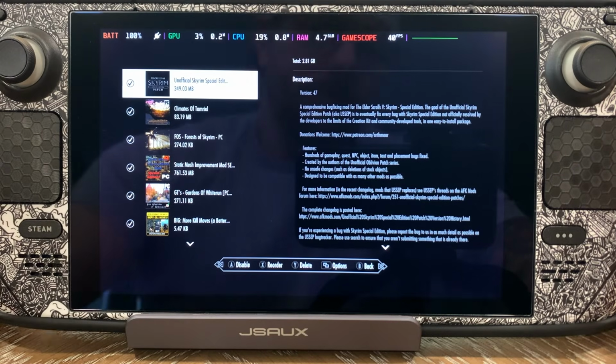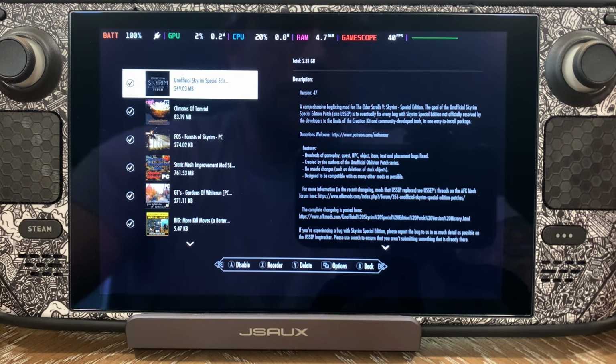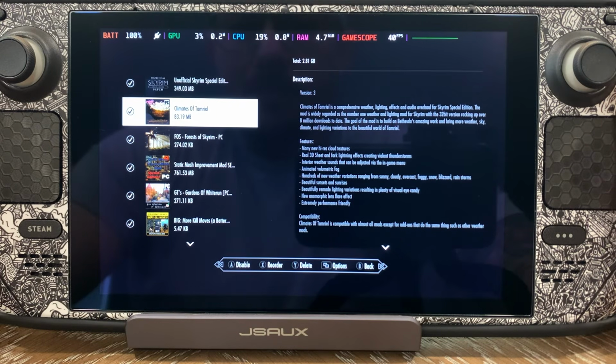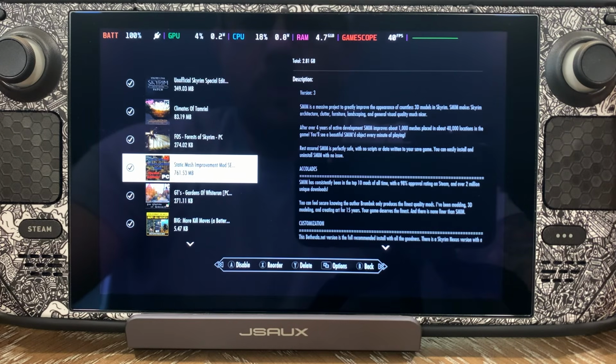Okay, so as you can see, in the upper top, we're gonna just scroll down, and this is the actual load order you're gonna want. You can also go onto our Facebook page, where we have these in images, and you can take your time, or you can pause the video right now. First one is Unofficial Skyrim Special Edition. Second one, Climates of Tamriel. The third one is Forests of Skyrim PC. This one's super important, Static Mesh Improvement. That gives nice round edges to a lot of the things in game.